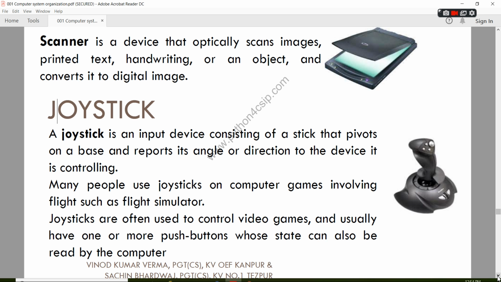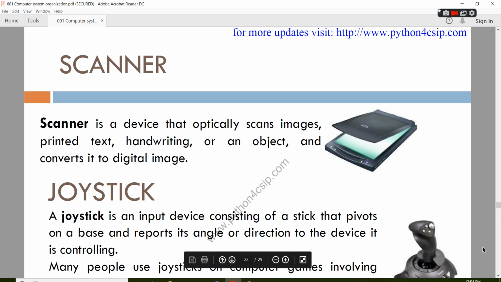Joystick is also similar; it is also a pointing device. If you see here, it is often used to control video games, right? It consists of a stick that pivots on a base and reports its angle or direction to the device it is controlling, so it can be read by the system.